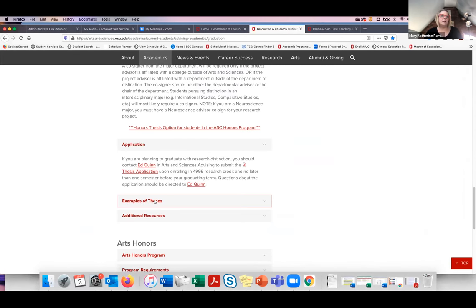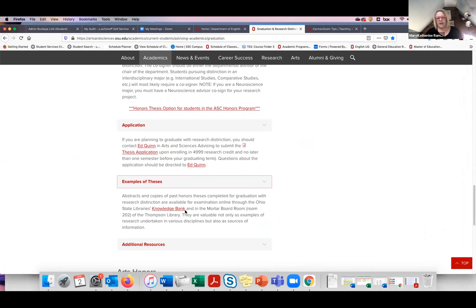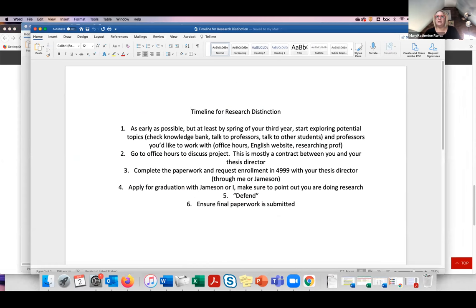What I also love here is the knowledge bank. You could spend years in the knowledge bank. This is where all the theses go. So you can go and see all the stuff people have done, and it's wild. A lot of students don't realize a short story collection could be a thesis, many short story collections, but it's just a cool place to go. So if you go to the knowledge bank, you can take a look at all the different examples of theses that have gone on in the past.